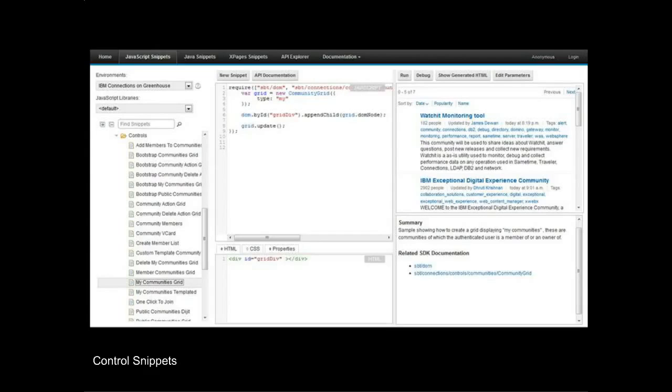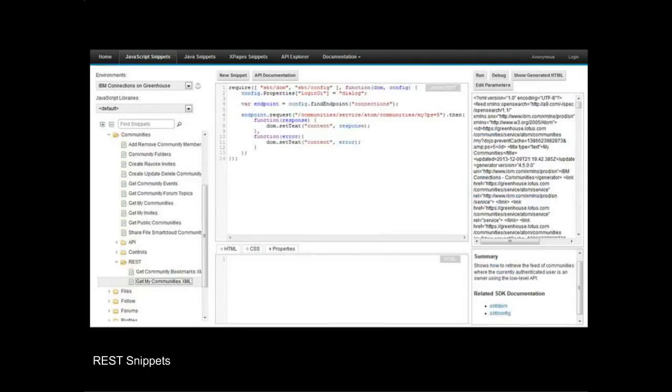The grid has paging, so I can page over my communities. It has columns so that I can sort my communities, and it displays, using the One UI by default, all the information about the communities. So these are quite high-level building blocks, but again, they're very customizable. The last category of samples, and typically we don't provide too many samples in this category, are the ones categorized under REST. These use our low-level API to directly invoke a REST service.